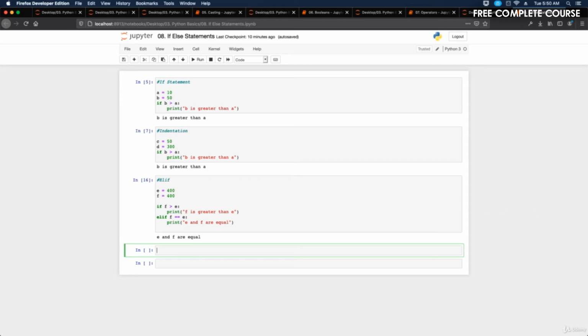So now let's write that out. Again, we're going to use our own letters here. We're going to do G and H. This is going to be else, so let's comment that out. We're going to do G equals 300, H equals 20.